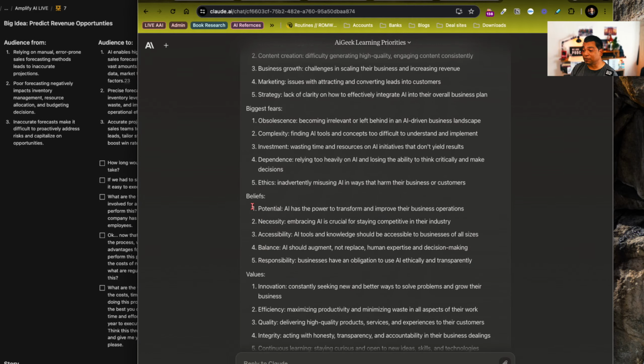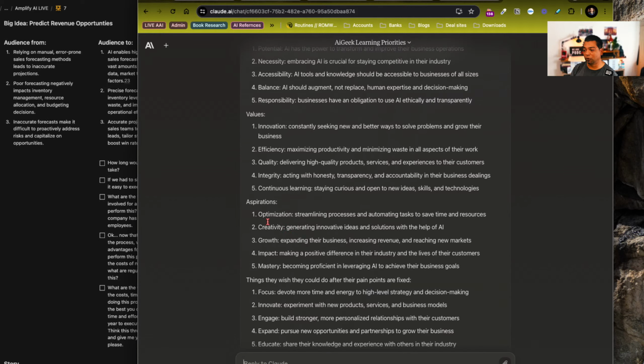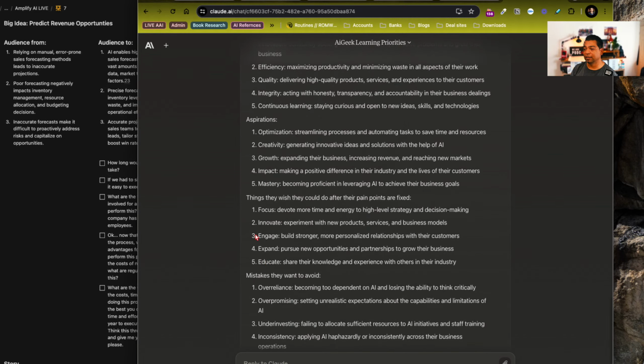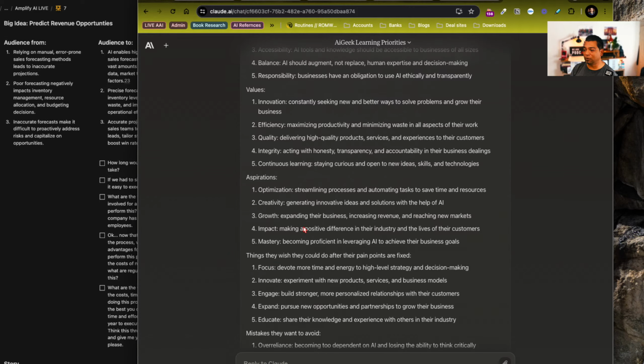What are their beliefs? They believe there's potential. They believe it's necessary. They believe it's accessible. They believe that there should be balance and AI should augment. So I know who my people are because of what I'm creating, and I know how I can go after them. This is what they aspire to. They aspire for optimization, creativity. And when all their pain points are fixed, which are these, right? What they really wish they could do is focus, innovate, engage, expand, and educate, which is totally on point, right?